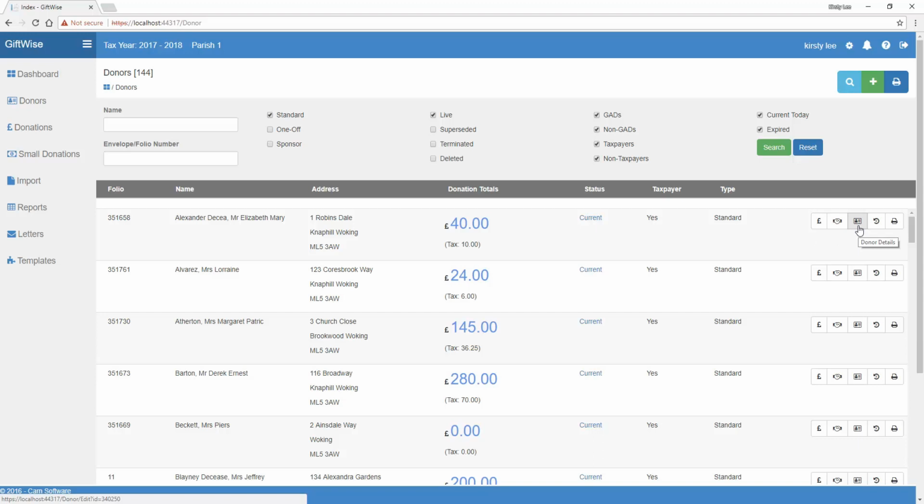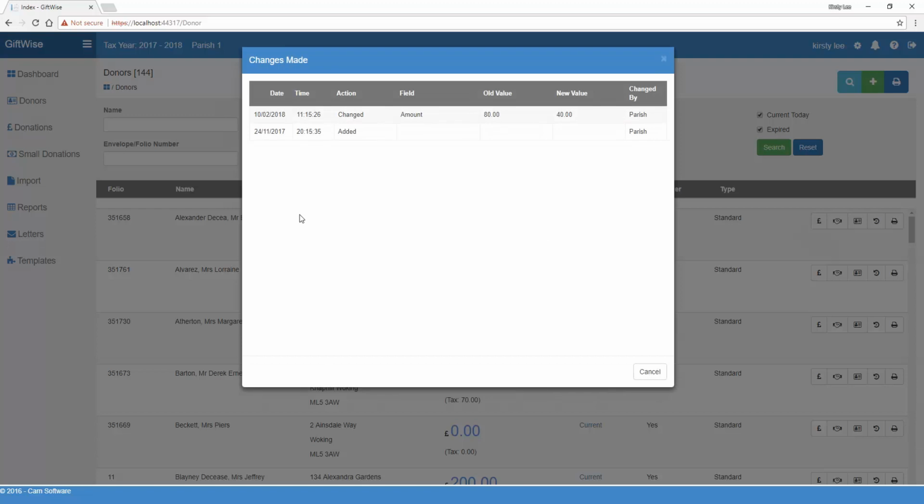The next one along is the donor details. So all the personal details recorded about the donor can be viewed or edited through here. The changes made: if any time you log onto the system and you make a change to a donor, this would be recorded, and then you can view back all the changes that you have made. So this is kind of a tracking system. If we click it, I'll just give you an example. It gives you the date, time, action, if you've changed amount, or if you changed your name, and so on.